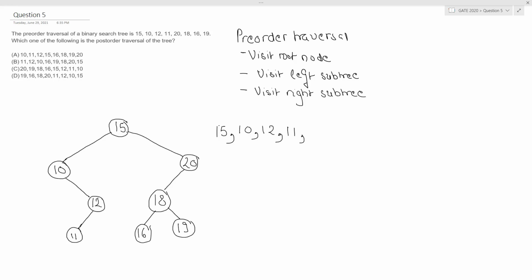So we backtrack from here, then to the root node, and then we'll visit the right subtree. Recursively, we'll visit the root node first. So we visit 20. Then we go to the left subtree. Recursively, we'll visit the root, which is 18. Then we'll visit the left subtree and the right node of 18. So we can see that the pre-ordered traversal is same as what it was given in the question. So we can say that our tree is correct.